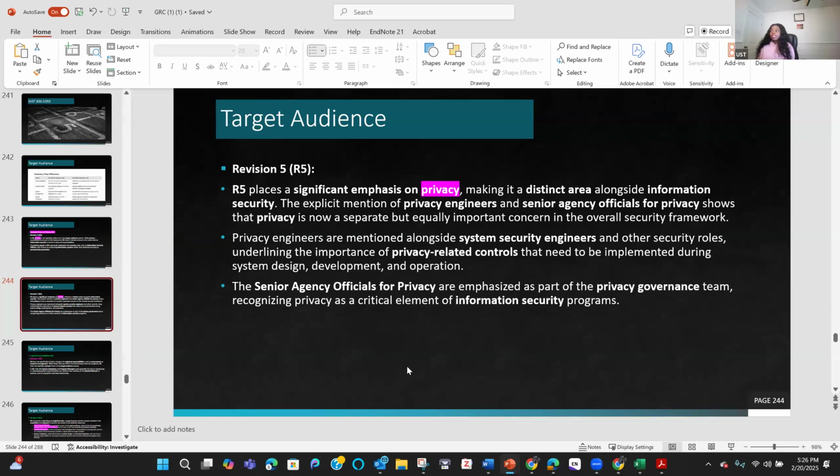The explicit mention of privacy engineers and senior agency officials for privacy shows that privacy is now a separate but equally important concern in the overall security framework. So just as security is important, privacy is also important, right? So there's that equilibrium. Privacy engineers are mentioned alongside system security engineers and other security roles, underlining the importance of privacy-related controls that need to be implemented during system design, development, and operation.